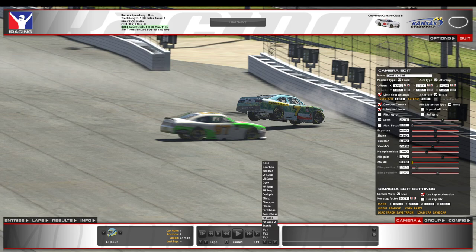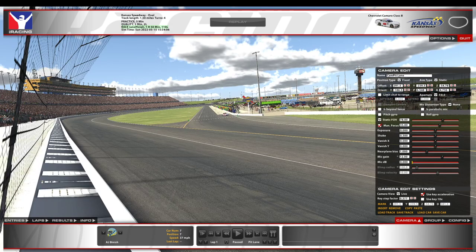Okay, so we're going to flip over. This is the point I want to get. This is a good shot of two cars, one's being wrecked, whatever. So I'm going to flip over to the pit lane, and you can see this pit lane thing doesn't look good at all. It's not anywhere where we want to be.